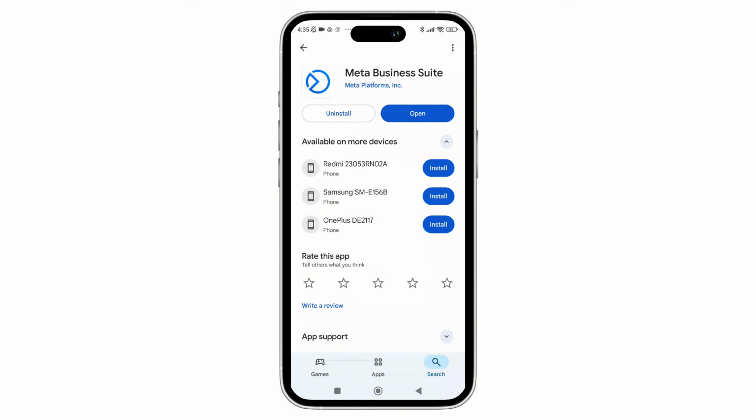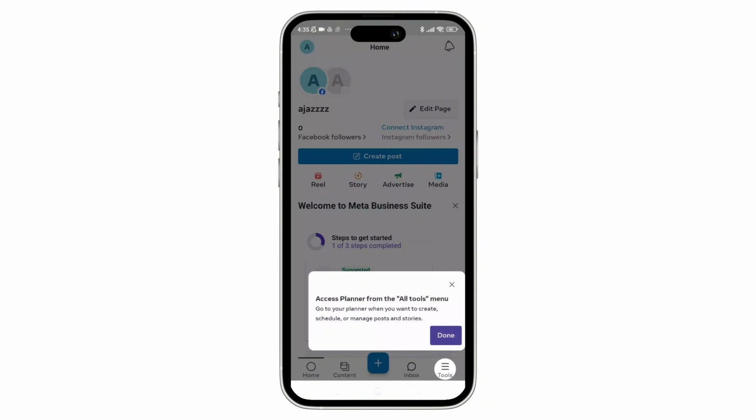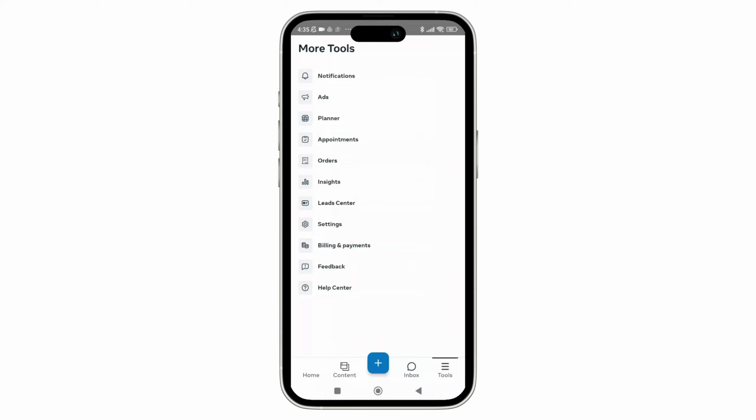Once installed, you simply have to open the app and it will automatically show any Facebook pages that you manage on your account. But you have to log in with that account first. Once you're inside the app, tap on the three dash icon which can be seen in the bottom right corner of the screen. Once you are in this section, tap on settings.